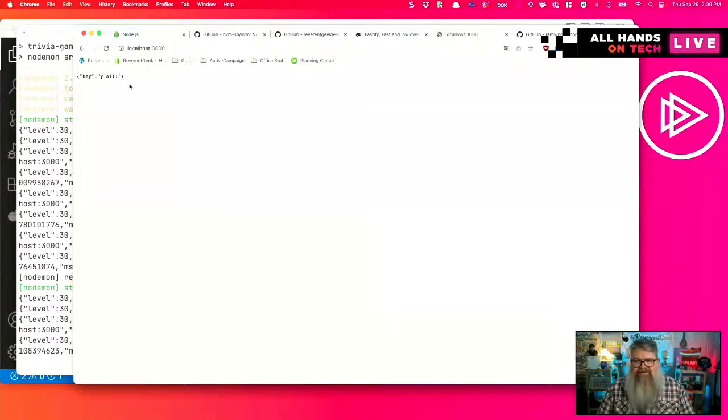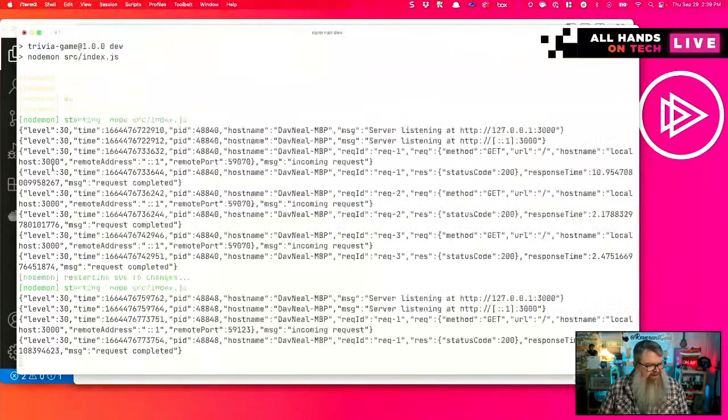NodeMon. Somebody commented, NodeMon has a Caribbean vibe. Yeah, NodeMon. I think it stands for Node.js monitor, but I don't know. I like the Caribbean vibe too. NodeMon makes everything better, mon. Cool.